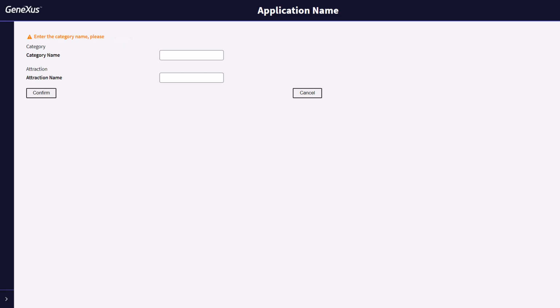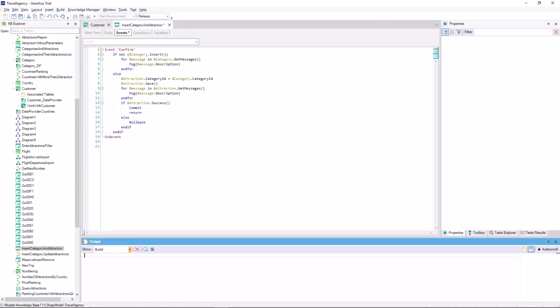In that example, the error message is triggered twice, once on the client side when we leave the field empty, and another time when we confirm on the server side. Both cases yield the same result. We call these types of rules idempotent. If we enter all the data correctly, then to the business component variable of attraction, we assign as category the one we've just inserted, and try to save. We show the messages generated, and then, if the operation was successful, we commit, after which both records will be committed.